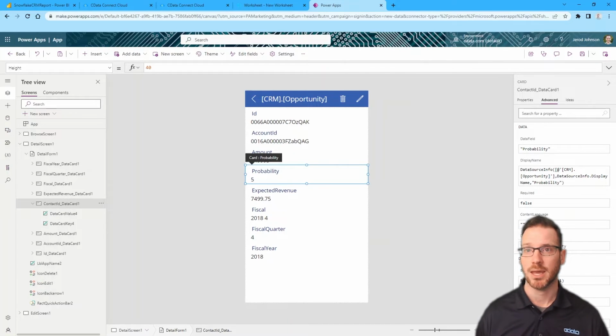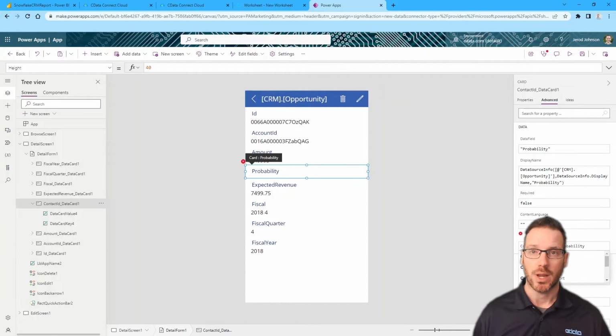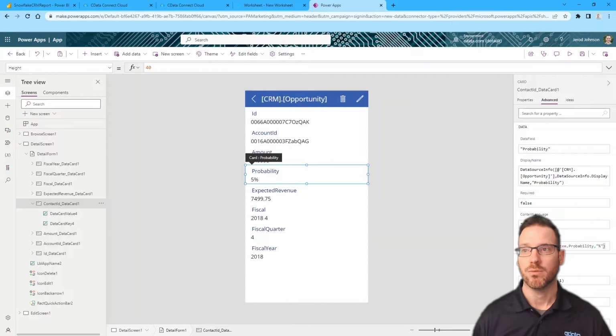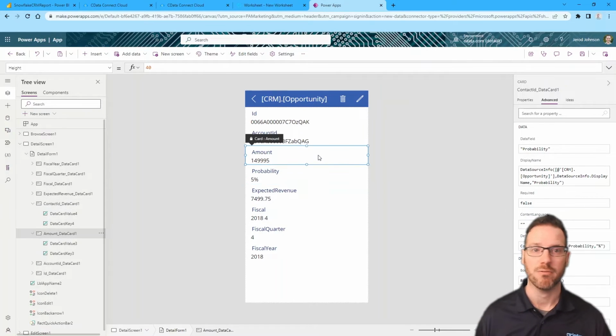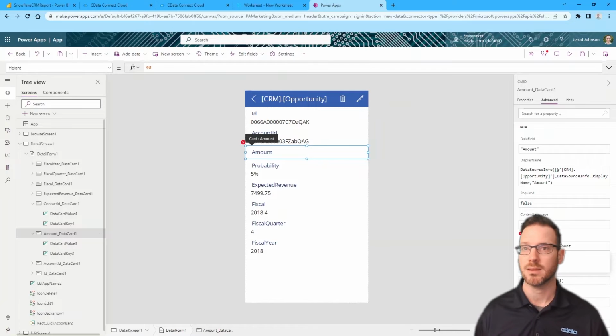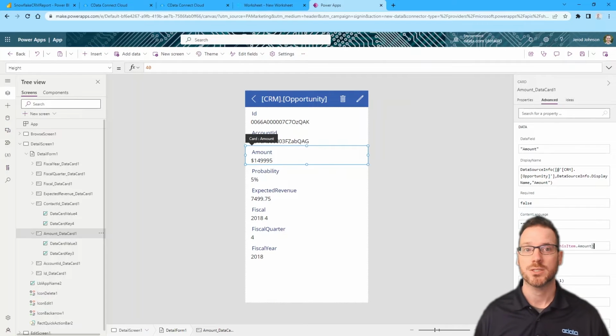We can do the same thing again where we use concatenate to create a more readable version, adding those symbols that we use for probability, the percentages, and we can do the same thing for the amount. If we wanted to include the $ sign, so this amount field, this amount data card that we have, we just unlock it to be able to edit it. We use that concatenate command again to concatenate the $ sign string onto the field so that when it gets displayed, it includes that in front of it. And so that kind of finishes our edits up for the detail form.